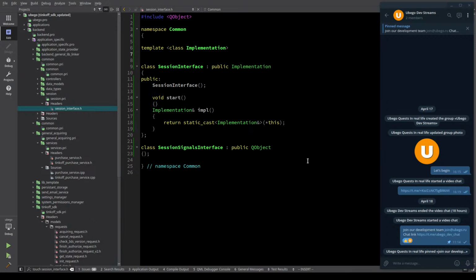And also public session signal interface.